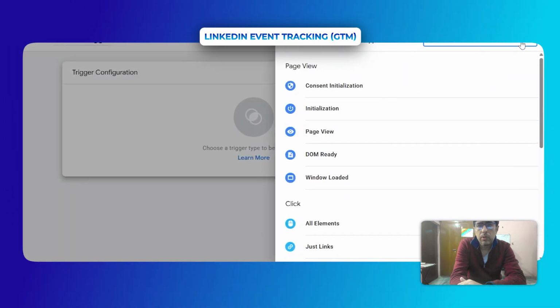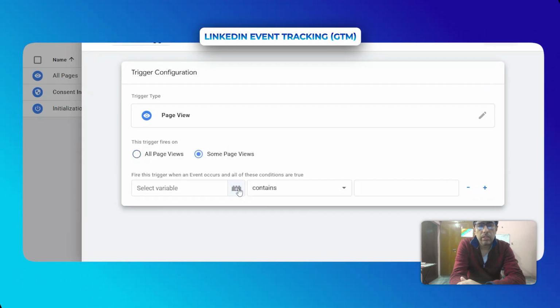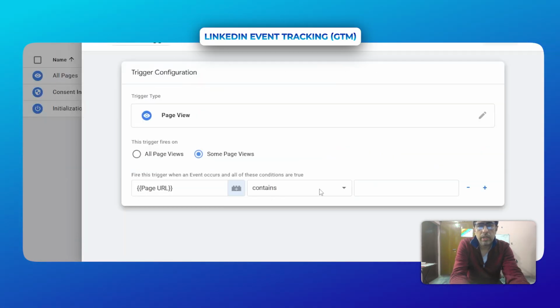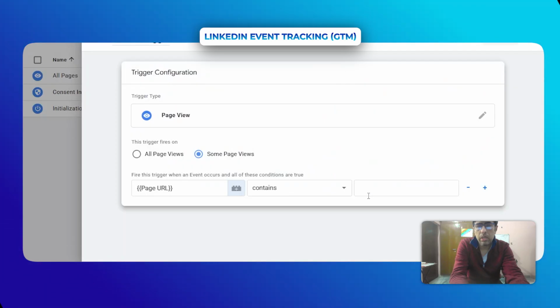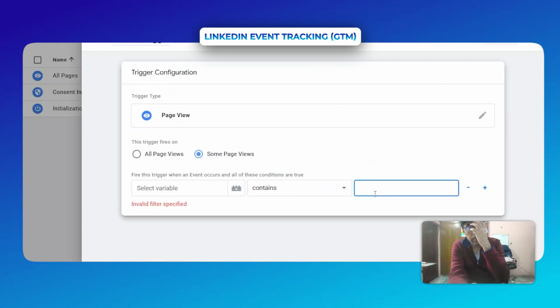Page URL. You can see here some page views. You can select the variable from here. You can click on Page URL. So Page URL contains, and you can put the URL of your page here. In this way, you can set up the event-based conversion tracking using Google Tag Manager.